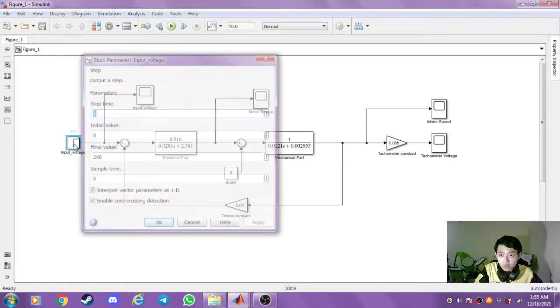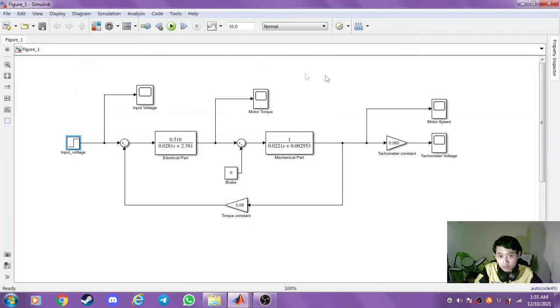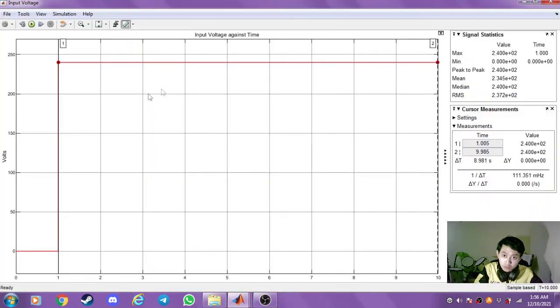For input voltage, we set it to 240 volts, and for the parameter values of the DC motor, we set them according to the table, and the tachometer constant we set to 0.065. And then I place the scope here, which is to generate the waveform. Then the simulation time is 10 seconds. Without further ado, let's have a look at the first waveform.